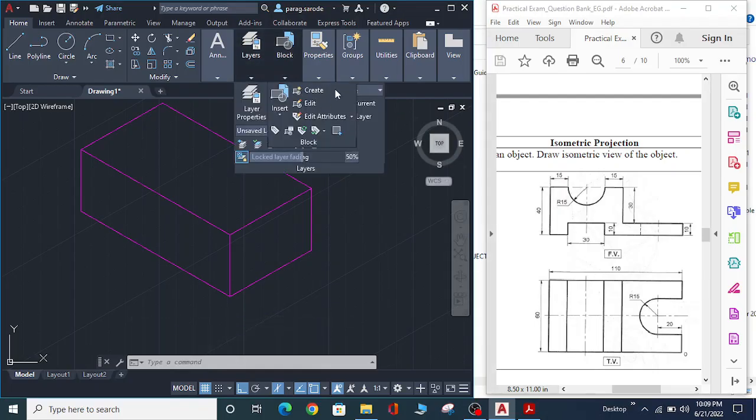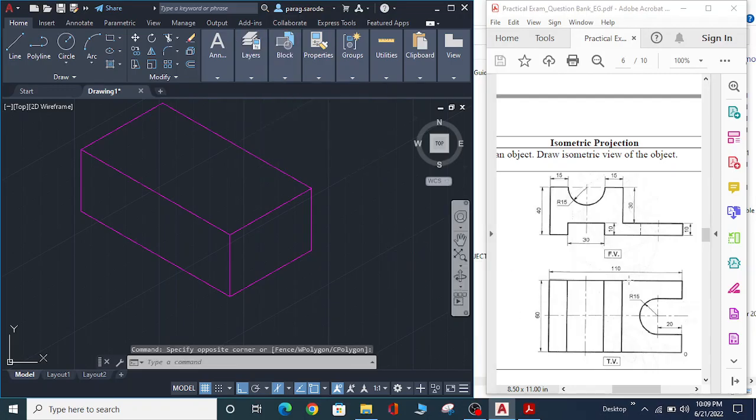We need to change the layer to the outline. Then we can see this total length is 110, and if we subtract, this much is the part which is 50, this diameter is 30 and this is 15. 110 minus 60 will give us 15 mm. The height of this part is 10 mm, and the width, or the length, that we can find from the front view and the top view is 10.